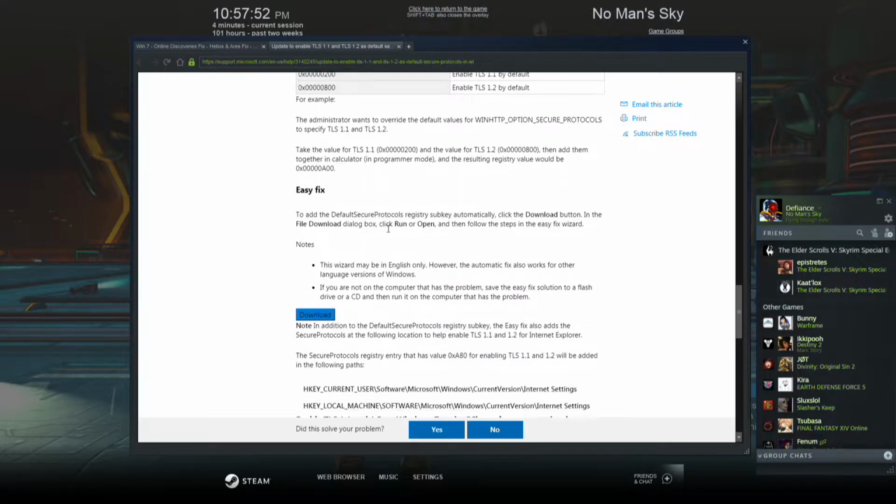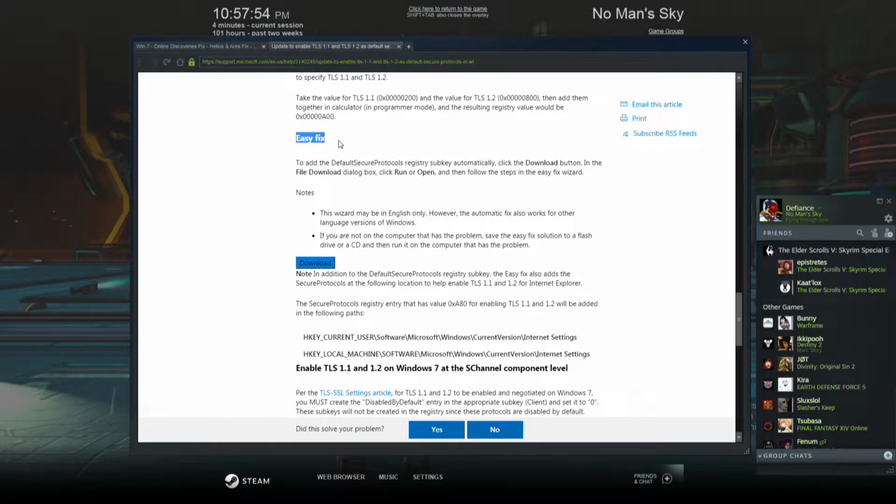Now she suggests, or he, is the easy fix. You can click the download button and that will add a registry key, which will enable it, or you can use my method and we can do it manually, which I had to do anyway because that didn't work.